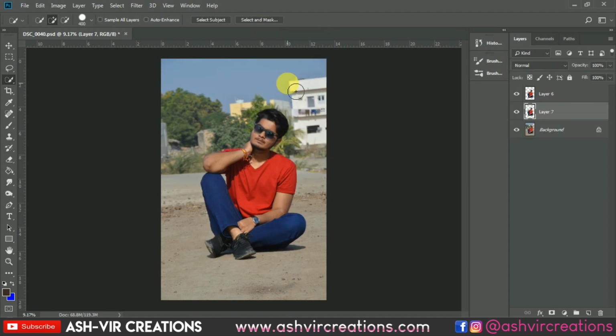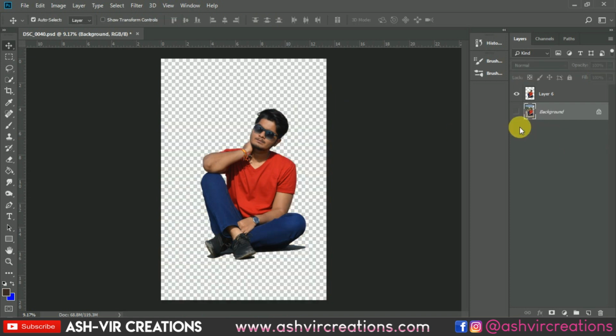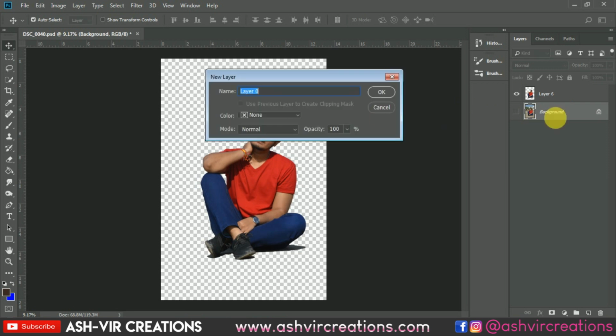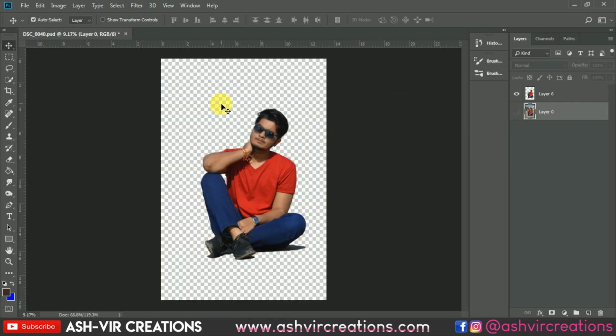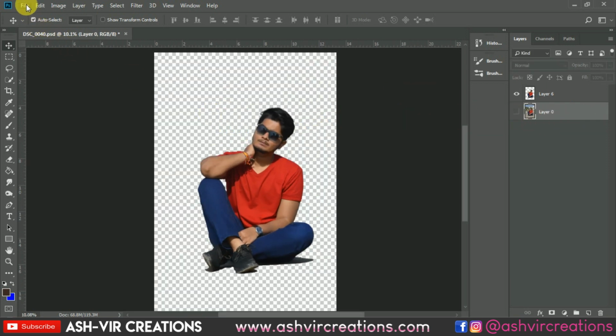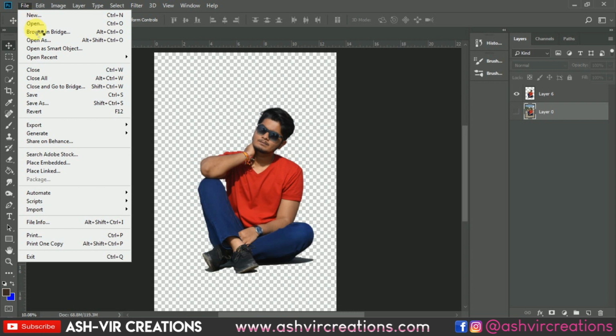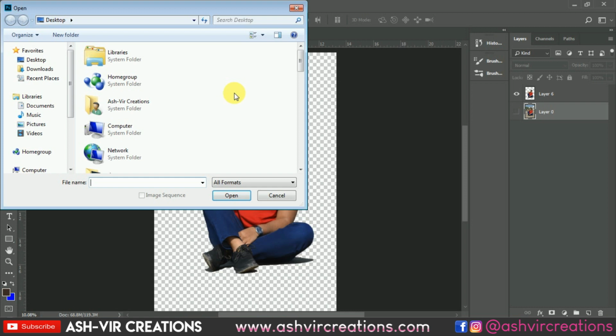Just press Layer via Copy, or you can directly press Ctrl J from the keyboard to make a duplication of the selection. So here you can see we have created a duplication of the image, or the model image. Now let's add some background to the photograph. So we'll go to File, click on Open, and let's browse the background.